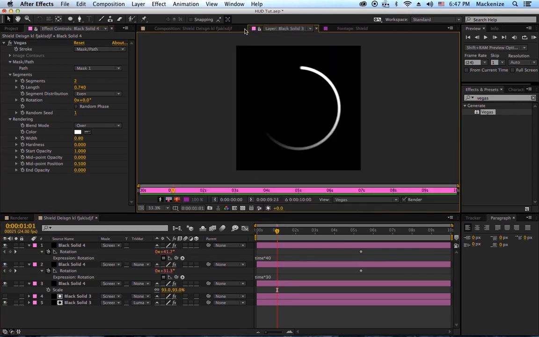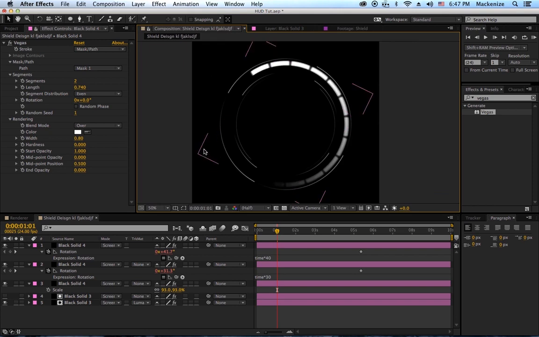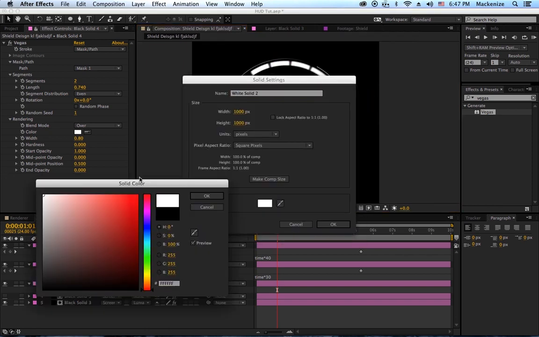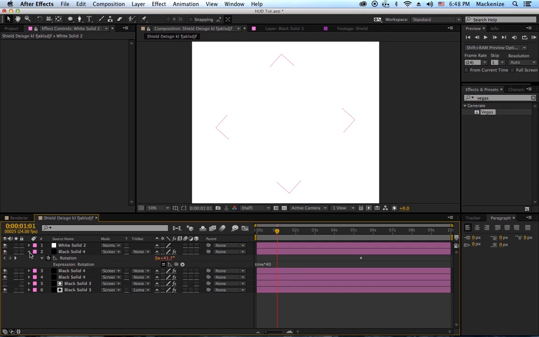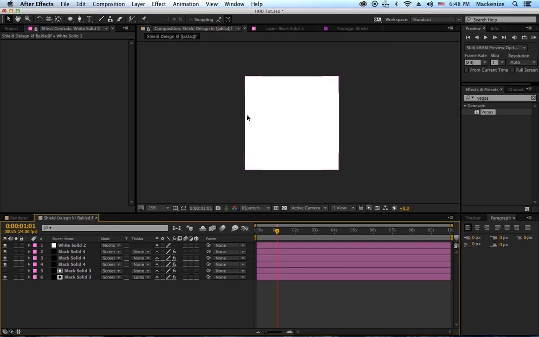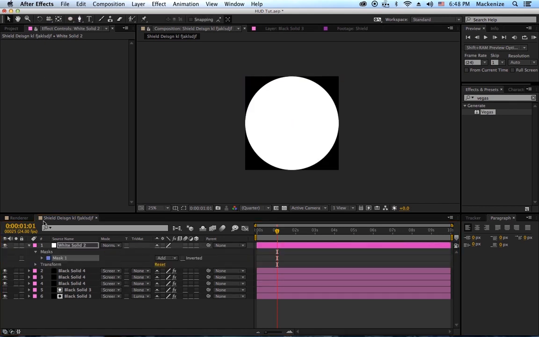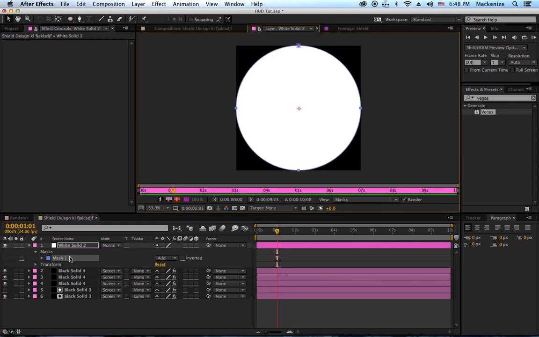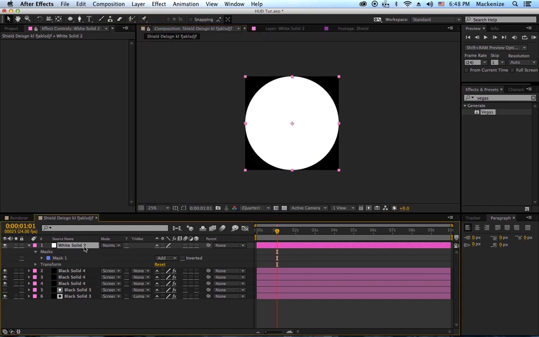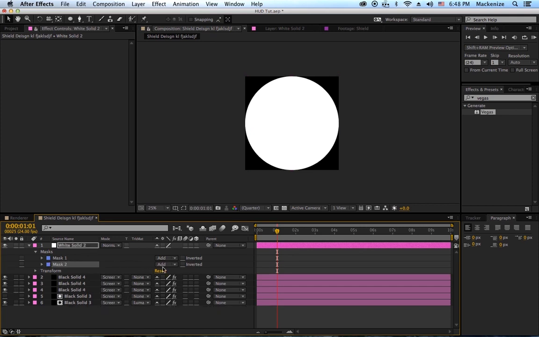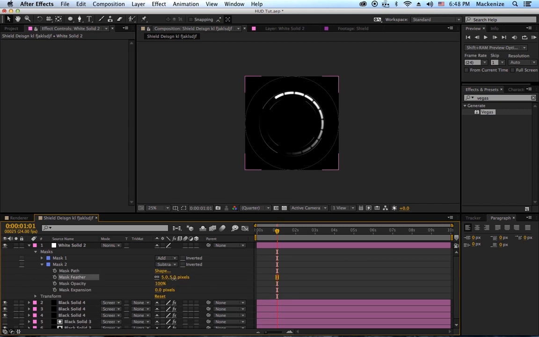Okay, now the next thing we can do is go ahead and make a new solid. We'll make this one white, actually. White, that was, in case you didn't catch it. And what I'll go ahead and do with this one is again create another oval mask, and with this one I'll just copy and paste the same mask. So edit, copy, Command C, or edit, paste, or Command V, and we'll set the second part of the mask to subtract, and then just turn up the feather amount.